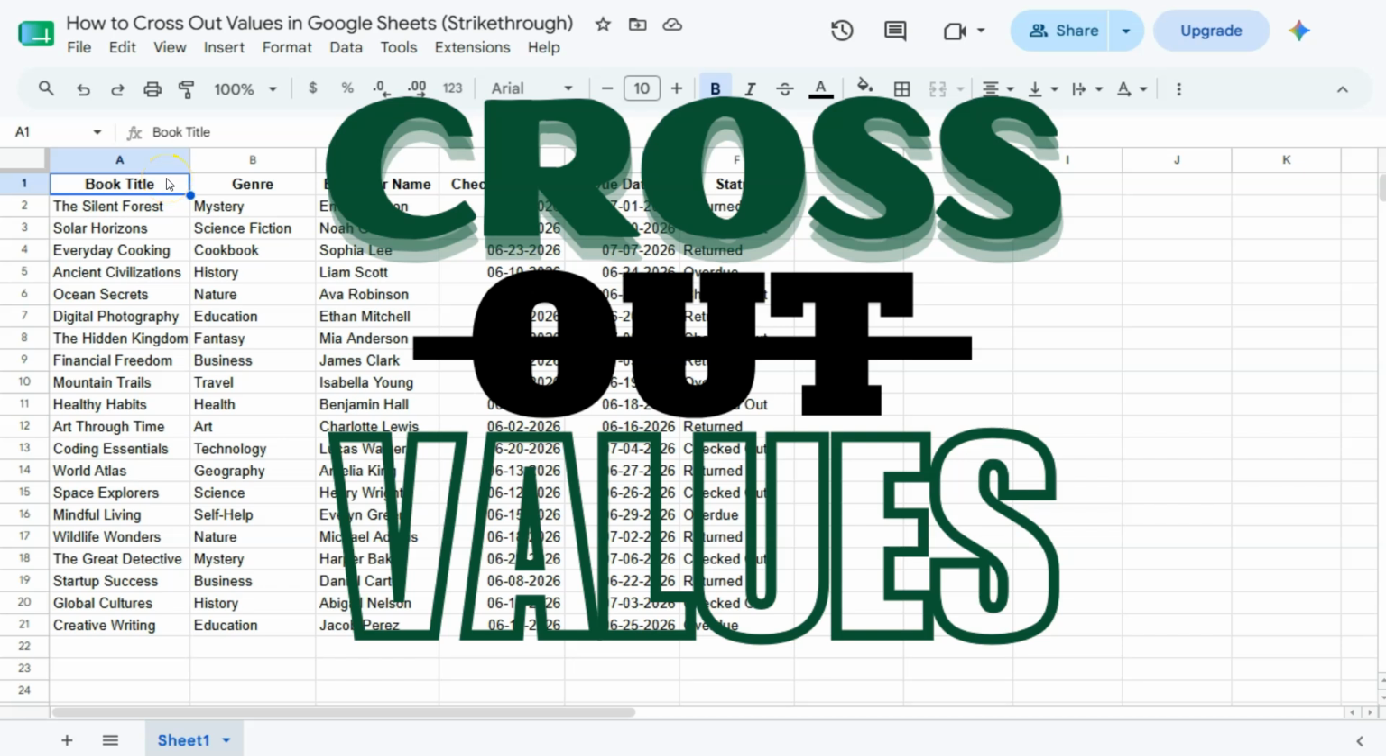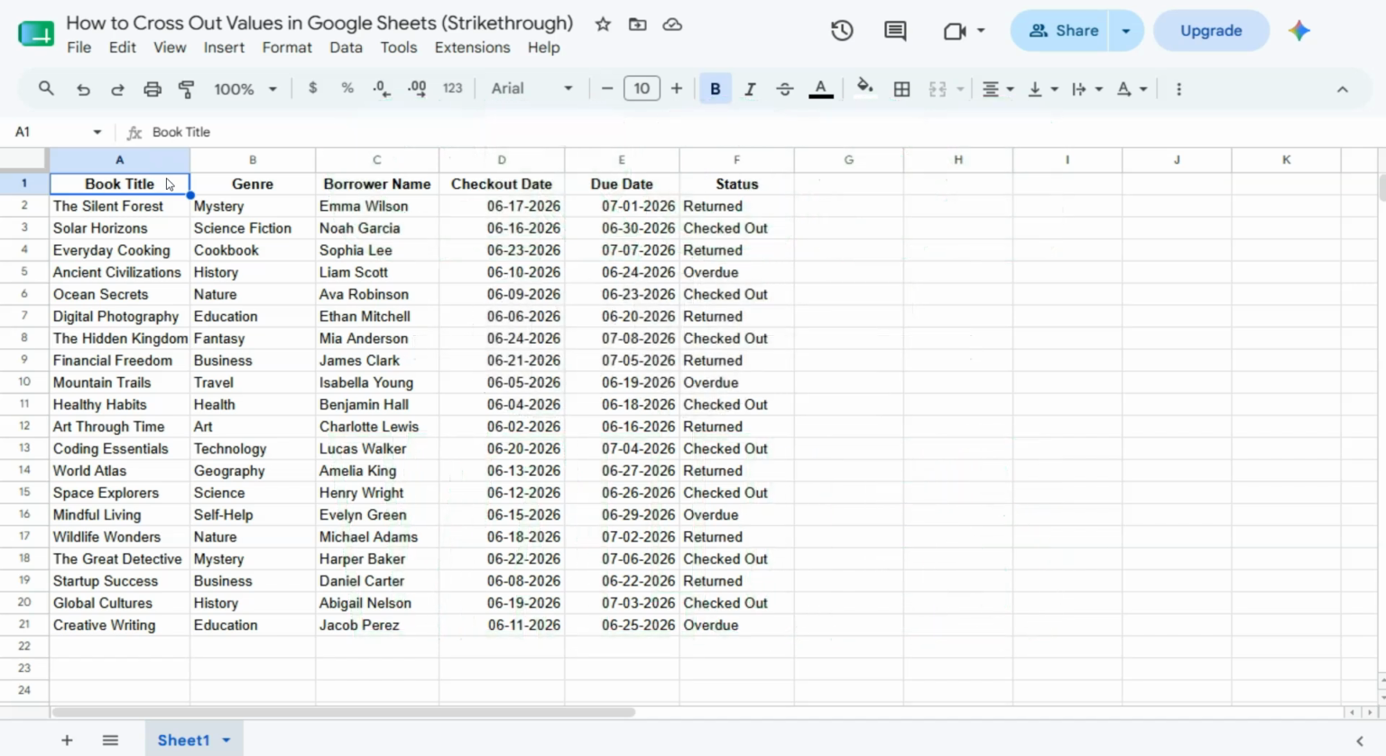In today's video, I'm going to show you how to cross out values with this format trick here in Google Sheets. So you're working on a spreadsheet and you just want to cross out some of the values within your data. Here's how to do it.